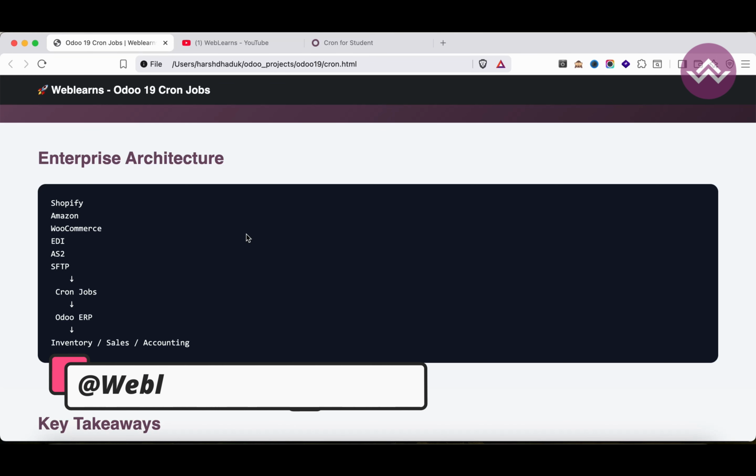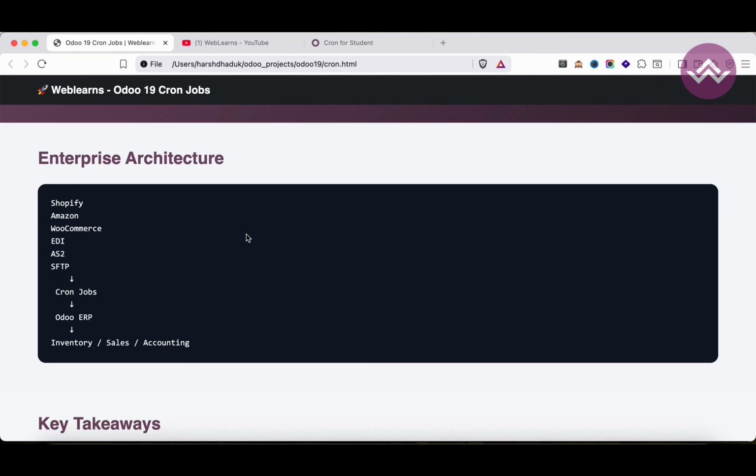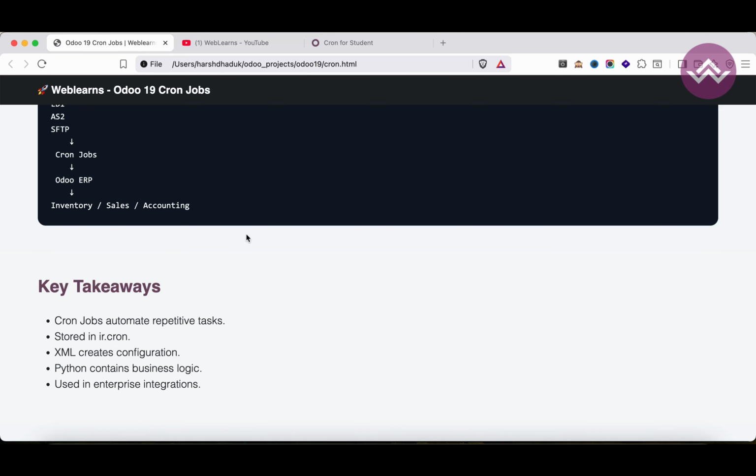As your projects become larger, you will notice that almost every integration depends on cron jobs: Shopify, Amazon, WooCommerce, EDI, AS2, SFTP, inventory synchronization, accounting automation. Most enterprise automation relies on scheduled actions. Today we learned what cron jobs are, why they are important, how they work internally, where Odoo stores them, how XML and Python work together, and how they are used in enterprise projects.